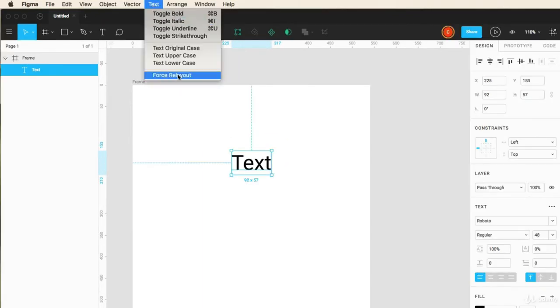Now this force read layout option isn't something that you're hardly ever going to use, if ever. This forces text objects in the selection to be laid out again if fonts you're using got updated. It just verifies that all the fonts are re-rendered to make sure they're using the latest version of that font. I've never used this yet, and I don't think you will either.